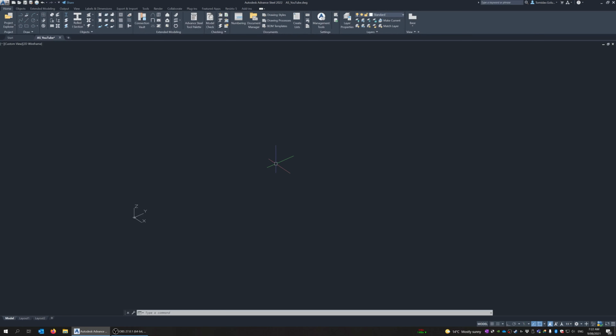But I've fired up Advanced Steel 2022 here. I've just created a new drawing. I've saved it, and this is the front end GUI that you're presented with. I like to work in this 3D isometric kind of mode.